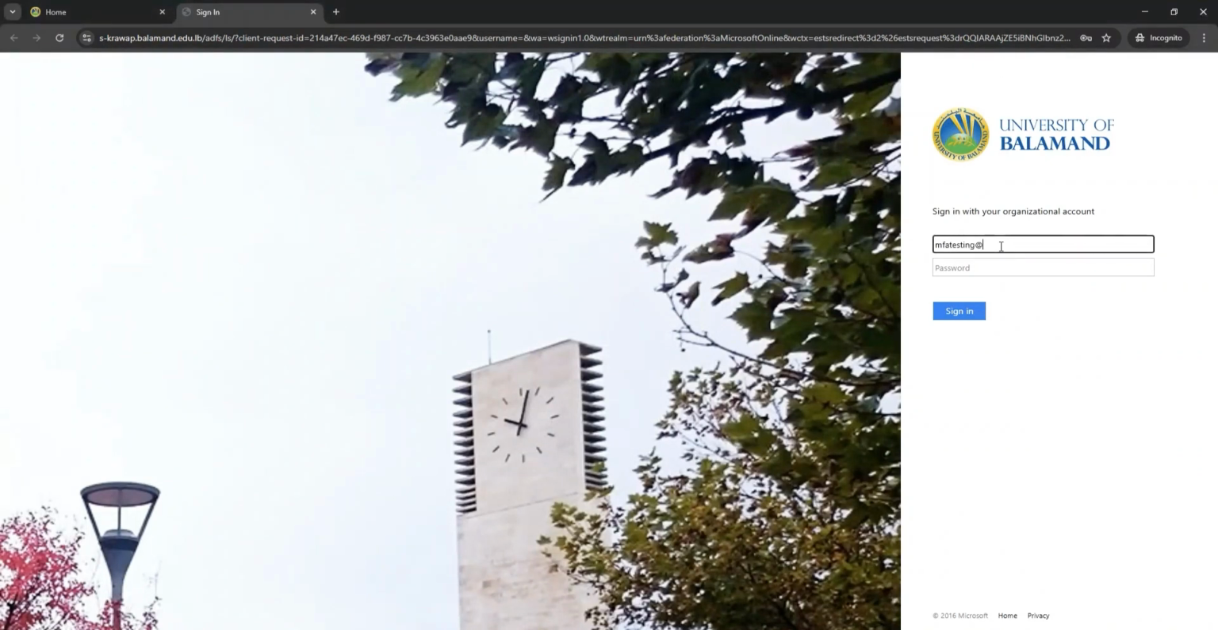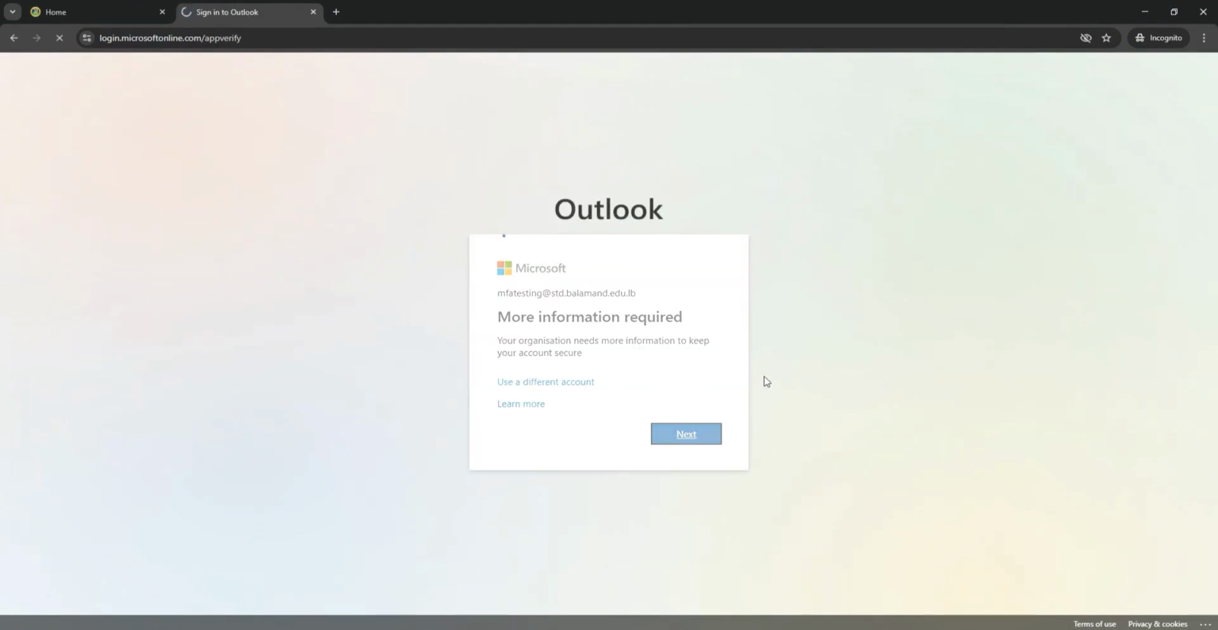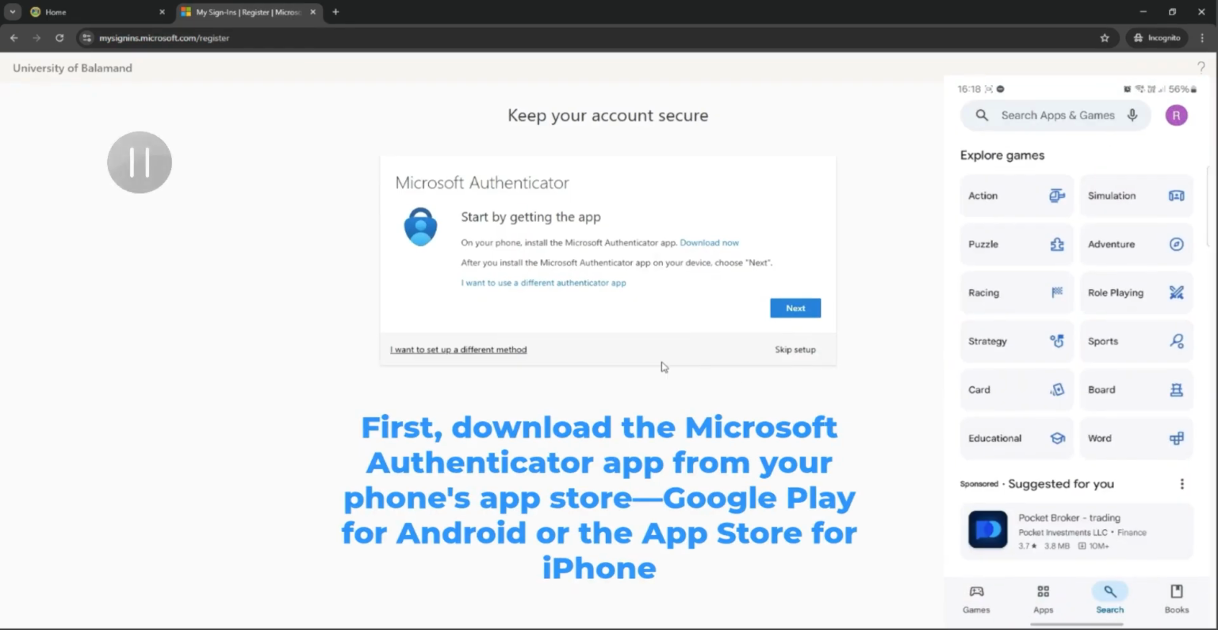Fill in the necessary information, your email and password. Sign in and click Next. Before proceeding, download the Microsoft Authenticator app from your phone's App Store or Google Play.